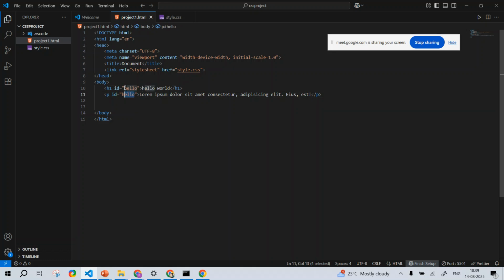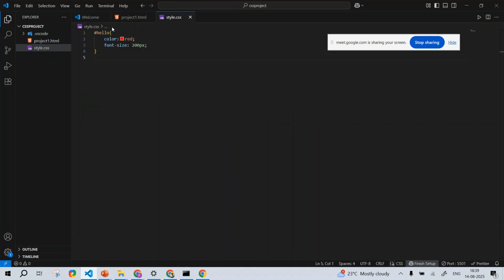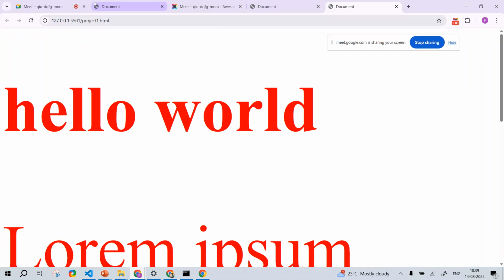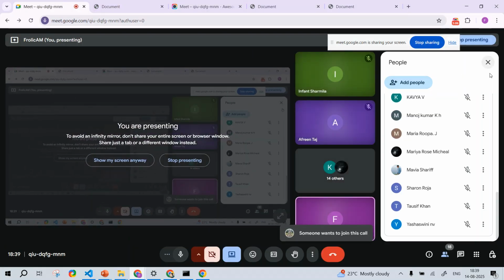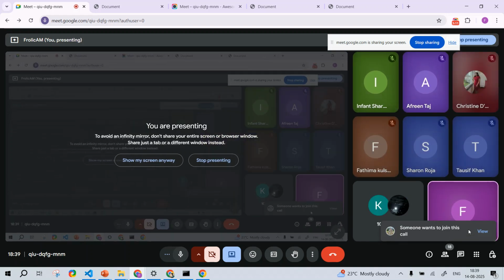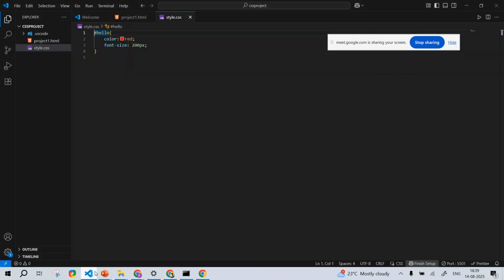Another thing you have to keep in mind: whenever you use the id, you have to use the hash symbol. You have to use hash for the id. If you are selecting the element only, you can select the element itself, but you should not use any hash. You can directly use the element and design it.